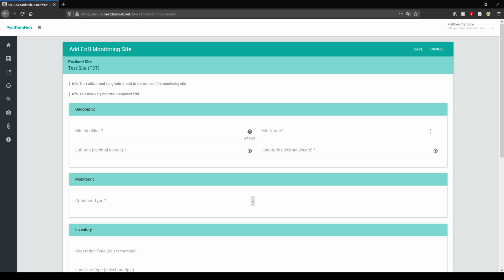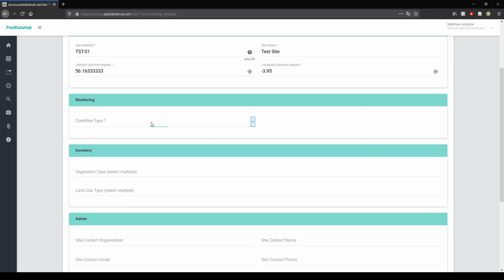This will bring you to a screen where you can enter the metadata for your EOB site. The required fields are shown by asterisks. The site identifier requires a 3-letter, 2-number identifier, alongside a long-form identifier, the latitude in decimal degrees at the center of the site, and the longitude in decimal degrees at the center of the site. You can then establish the condition type of the site, where unknown is an option.